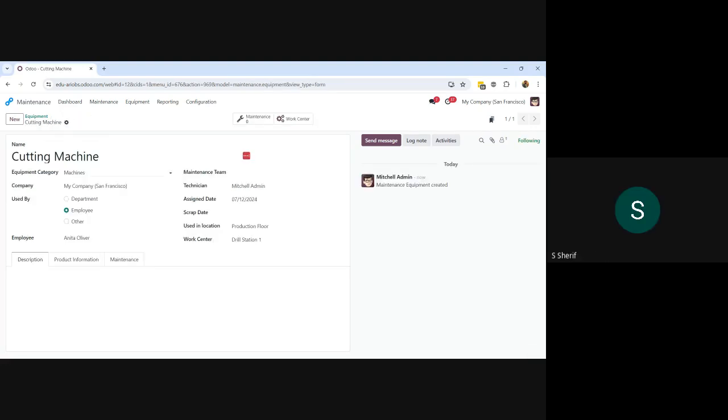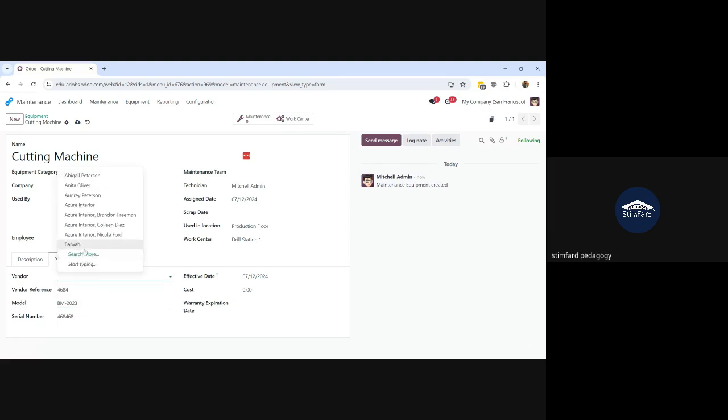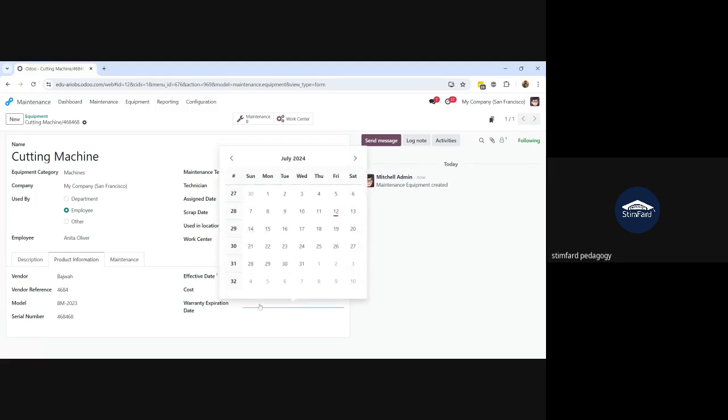Okay, and you can also mention here any descriptions, any specific product information, the vendor from which this has been purchased, vendor reference, and any model or serial number details. So let's say it's BM 2023, any vendor reference, and you can select here the partner from which you purchased it. Let's say I'm going to select Bajwa. And if you want to mention the cost of this machine and the warranty expiration date, you can also do that.